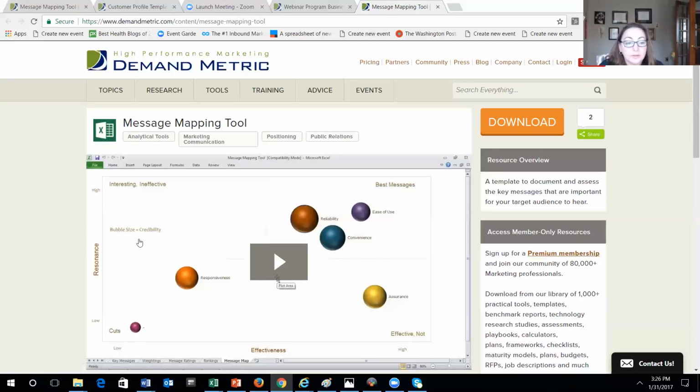And I love this. Bubble size is based on credibility, and it's almost like, if you're familiar with the good old Boston Consulting model of the stars and dogs, it gives you a nice mapping tool to understand where you fit. Do you resonate? Effectiveness, right? Best messages are up here. They've got a high level of credibility, high ease of use, and they're interesting as well, right? So that's a nice way to do that.